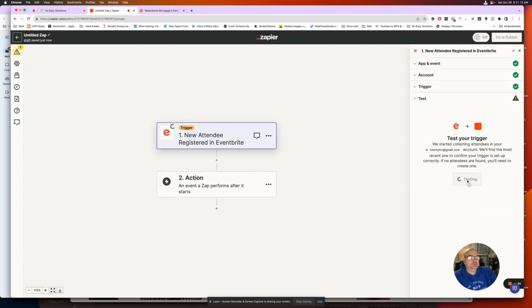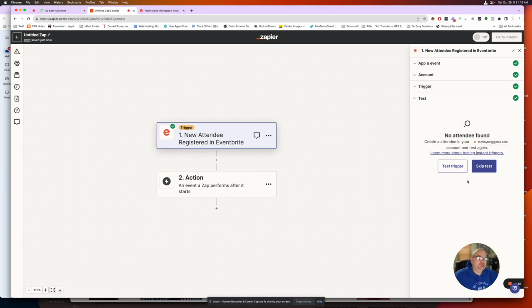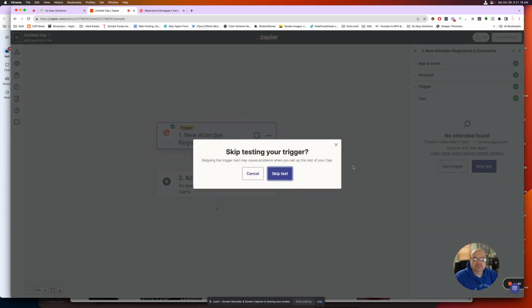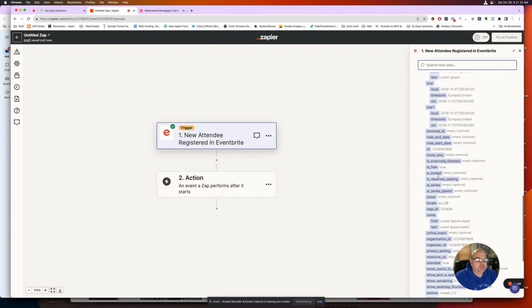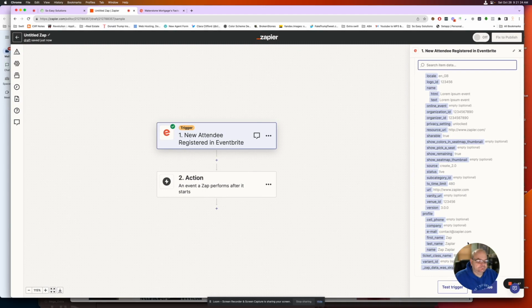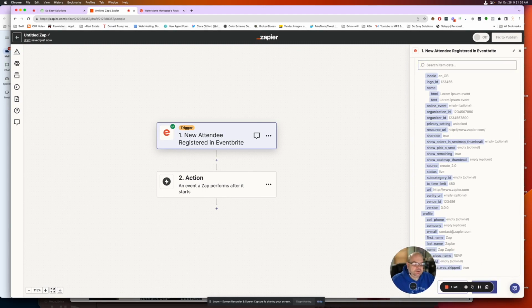Test the trigger. It's not going to find any attendees here, so we can skip that test. Here's all the information that came through. Okay, and we're going to hit continue.